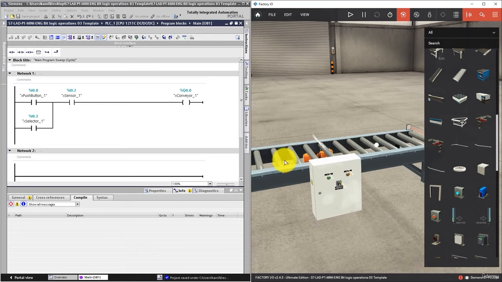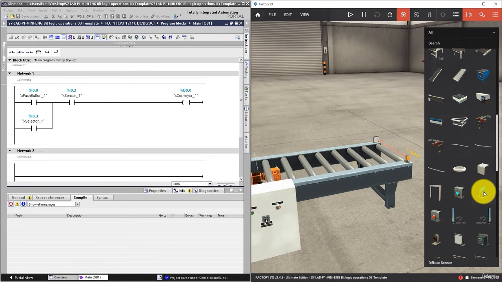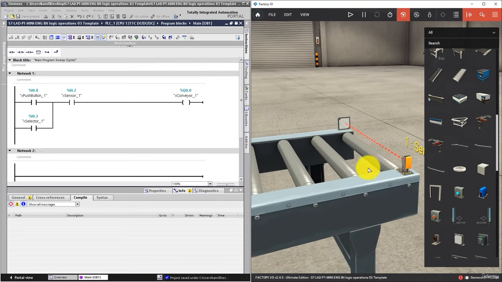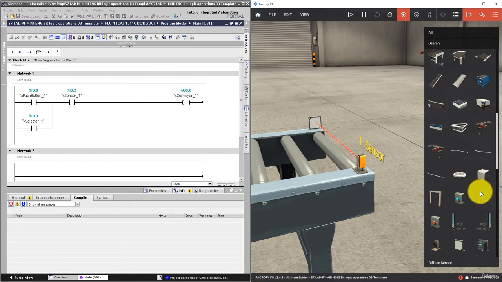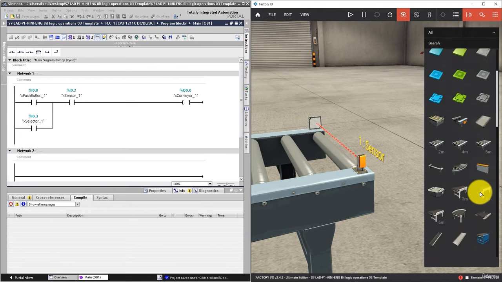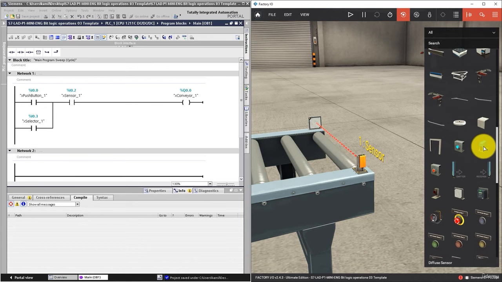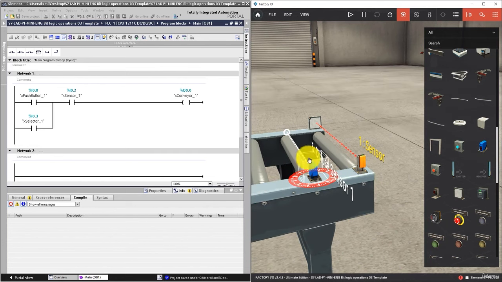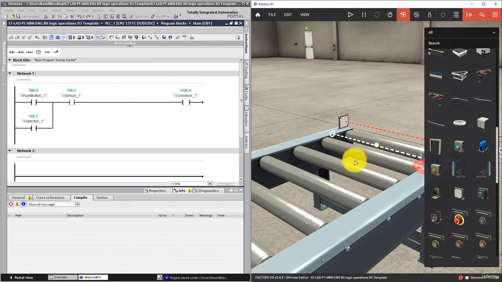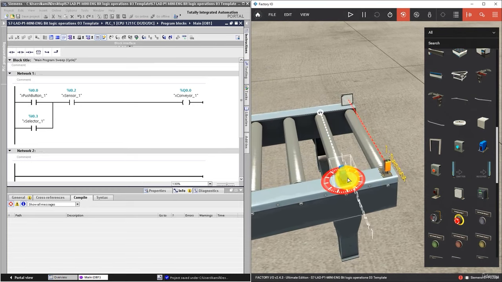Okay, firstly, let's place a sensor in our factory I/O scene. As far, we have placed retro reflective sensor with a mirror. Now go to sensors and select the blue one. Place it before the orange one. Okay, maybe a little left and perfect.